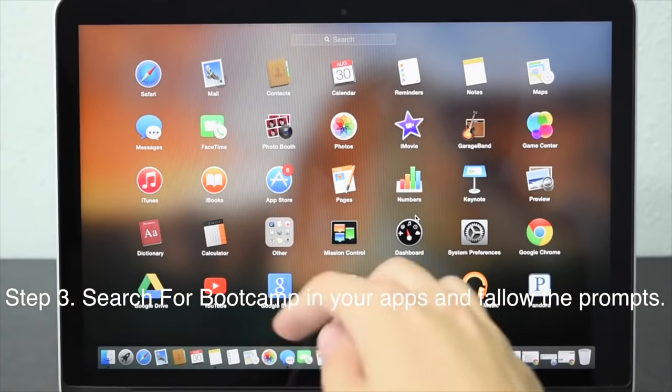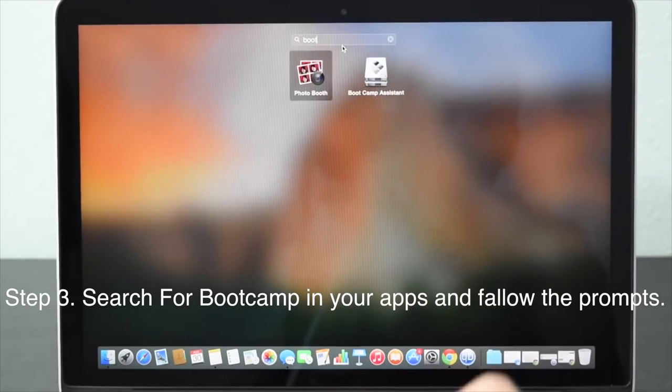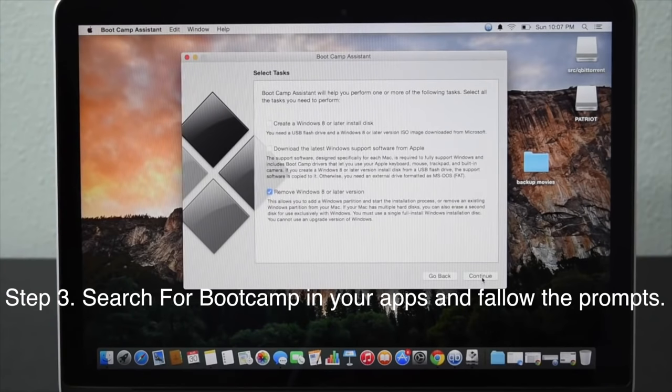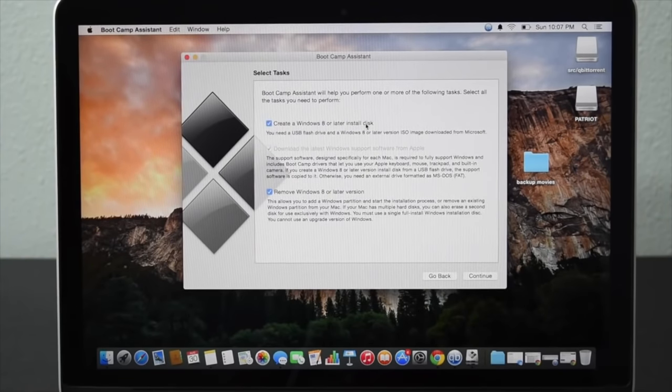Bootcamp is software that's already on your computer. Press the F4 key over and search for Bootcamp. Type in boot, click on Bootcamp Assistant, and basically just click next on pretty much all these prompts, except for this area. You want to get the latest Windows support software for Apple, and you want to create a Windows 8 or later install disk. So check everything you see here.